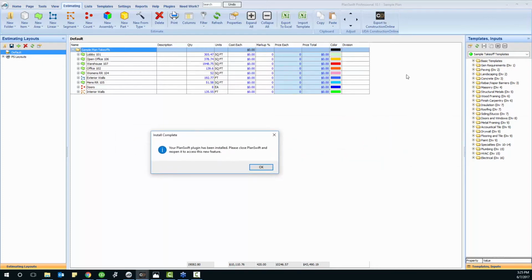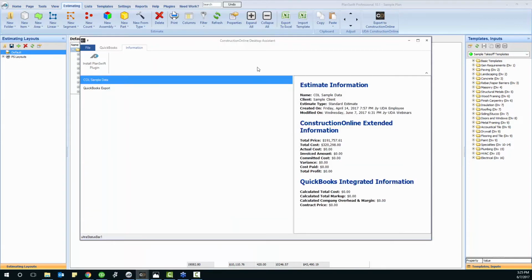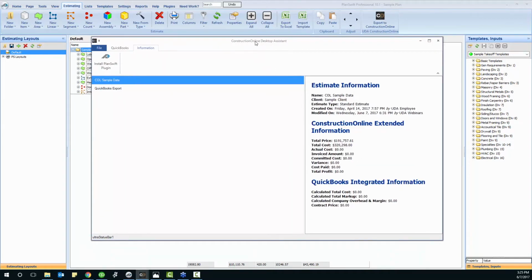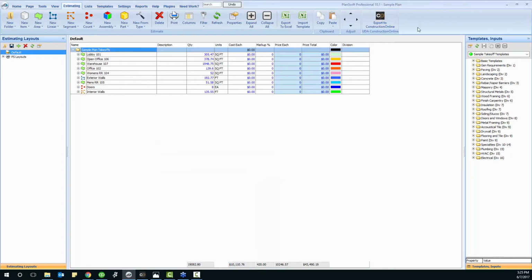Once you click the button in the Construction Online desktop application, or assistant, or CODA, as we will refer to it for a little while here, just for simplicity's sake. Once you click this button, after a second or two, you'll get this message. It'll say, please close and reopen PlanSwift. Of course, I already had it here, so I don't have to do that. But once that's in here, you'll create your PlanSwift plans.